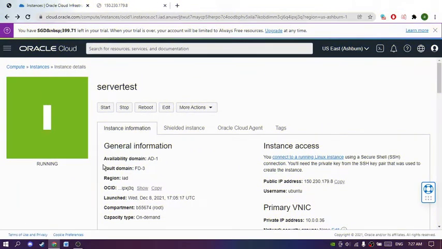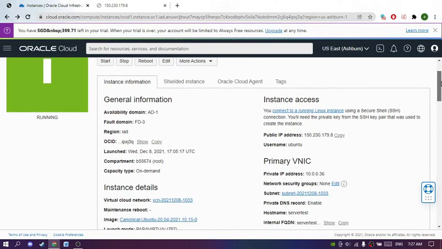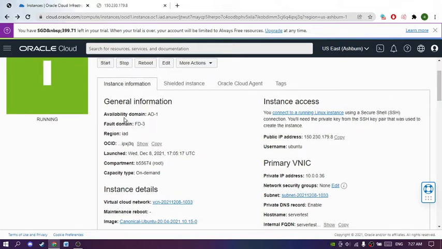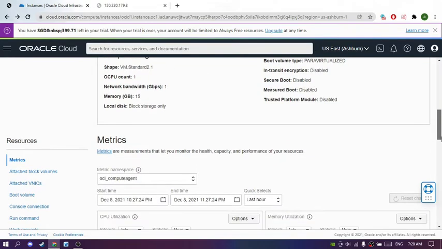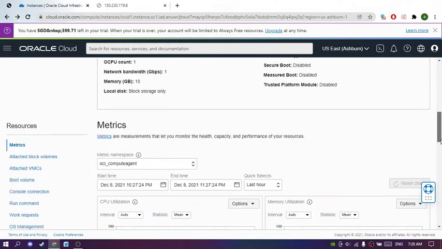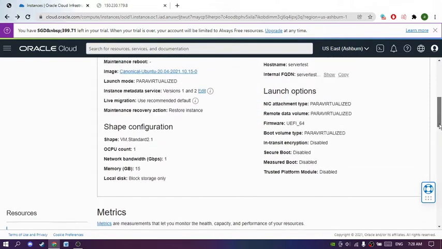So here is the server that I've created using Oracle Cloud, which is named server test, and this is the general information, which is the availability domain, compartment, capacity type, public IP address, and username. This is really important, which we will use after this. And we have the console connection and everything here.